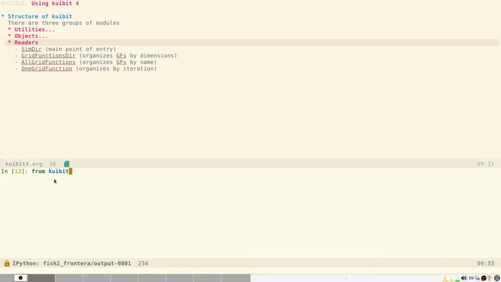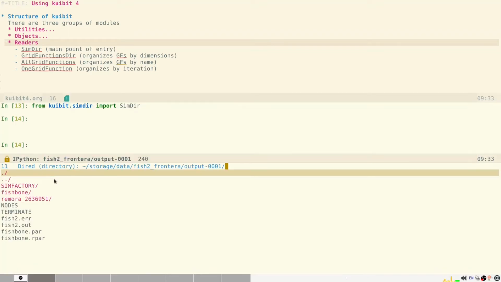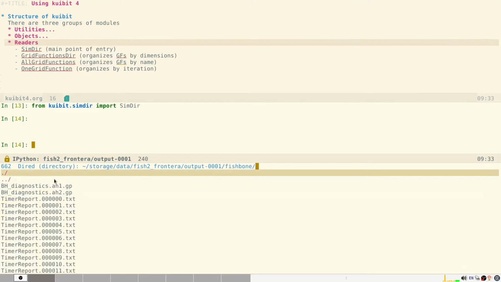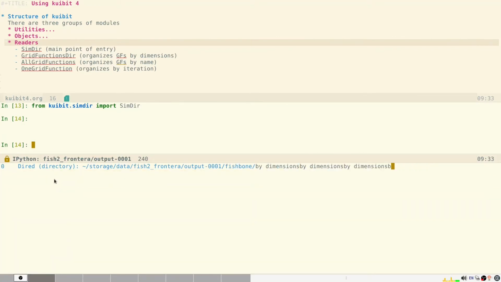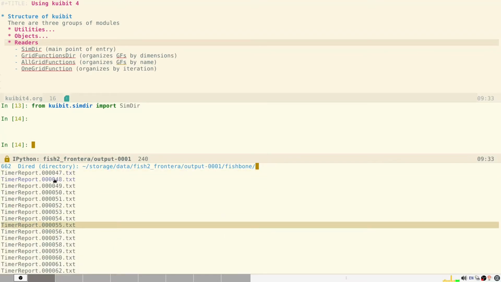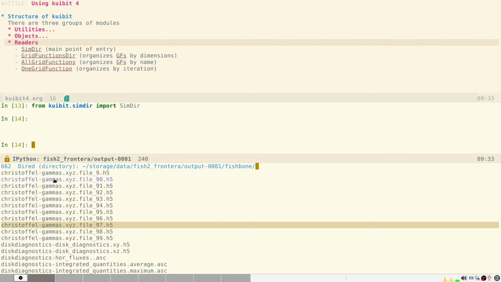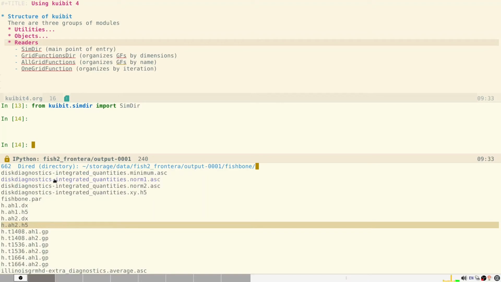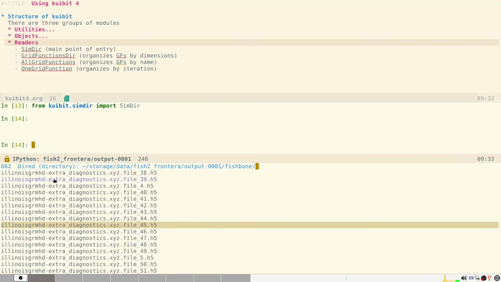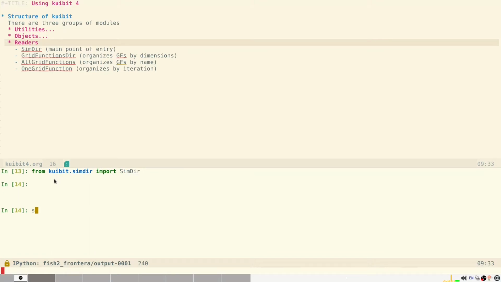I'm here in an IPython notebook. From kuibit, import SimDir. This is the most important reader of all of them. And what SimDir does is it organizes all the files in your simulation directory. In this case, what I have here is a series of files, all sorts of files. I have time report, and we have 3D data, we have 2D data, we have horizon data, we have ASCII files.